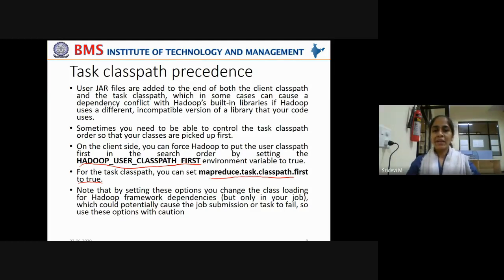Now note that by setting these options, you change the class loading for Hadoop framework dependencies, but only in your specific job, which could potentially cause job submission or tasks to fail. So use these options with caution. You should be very cautious while setting these two properties to true, because they may result in job submission or tasks failing. You should use these two properties sparingly, only to give priority to specific classes.